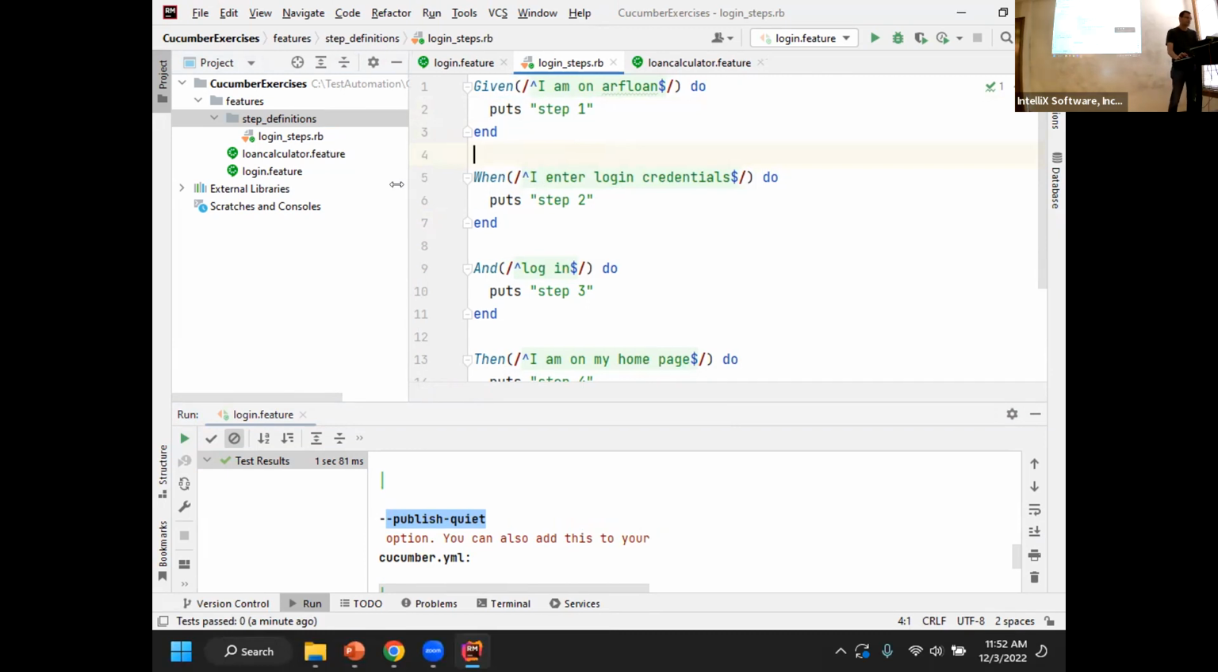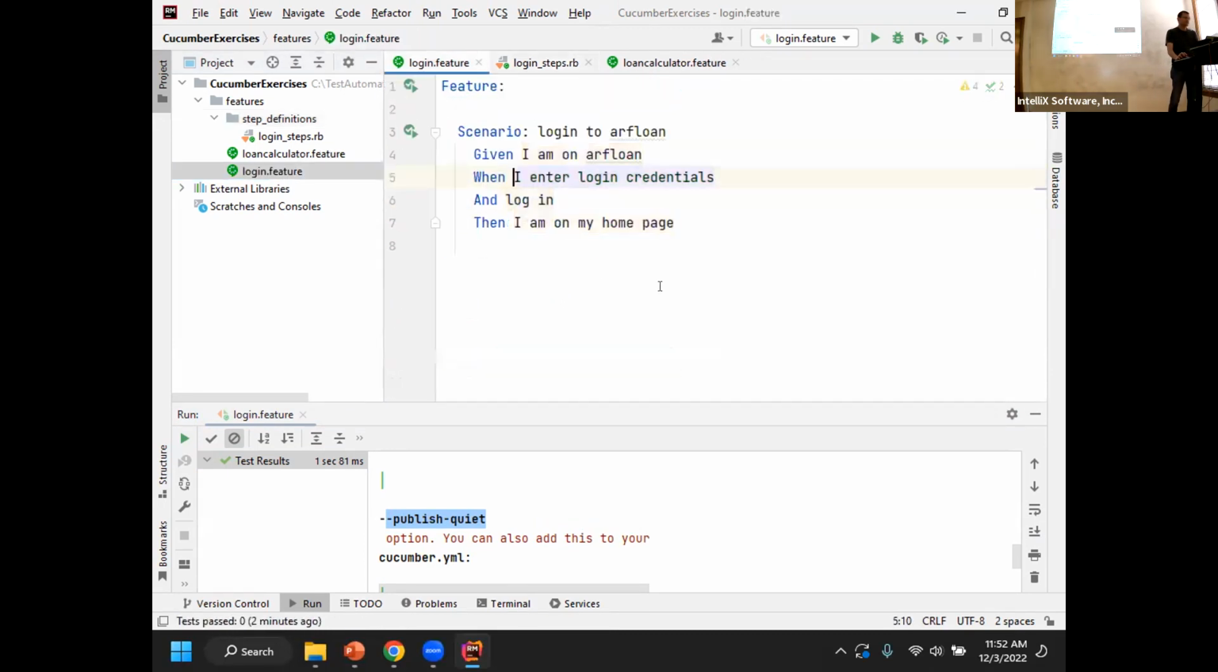All right, so we're going to move on. Let's see how we can do the capture groups and so forth. Assuming that when I enter login credentials, this is the step that we have. What I'm going to do is add one more step. I'll remove this tab here. When I enter username as HP and password as HP.